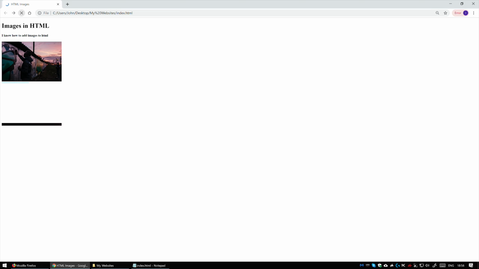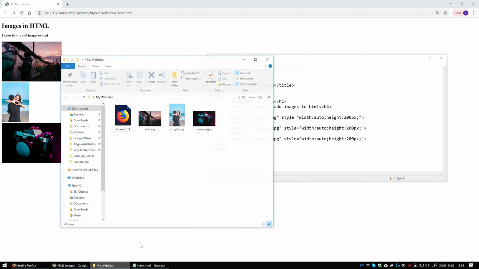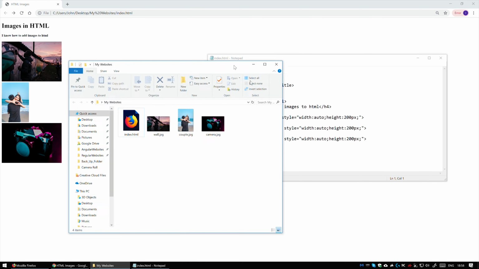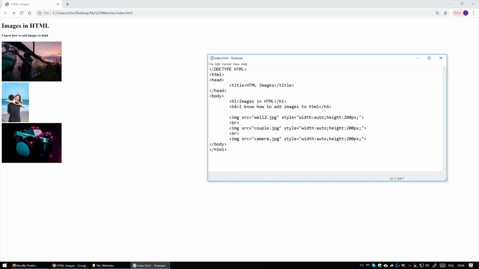Save, refresh. This is great. Alright, 200 pixels height. Let's say that we made a mistake and we typed wall 2, for example. Or that the image did not exist at all. It does not matter whether the image exists or not, if you have typed wall 2 here, because the browser is going to search for the wall2.jpg.